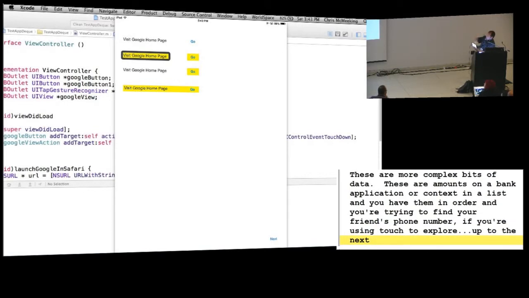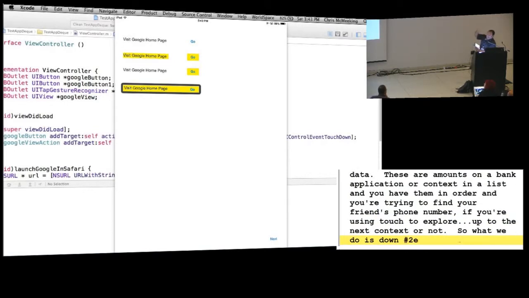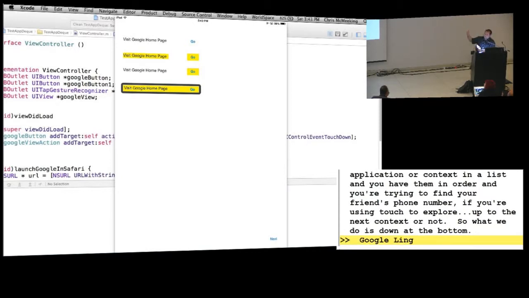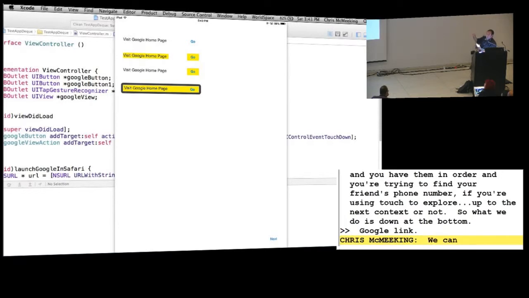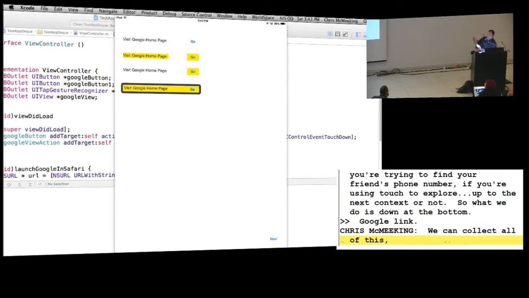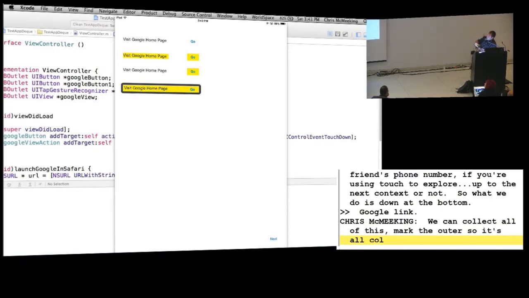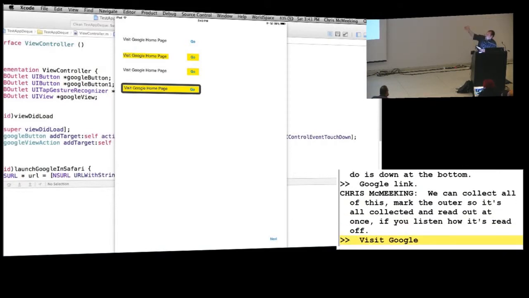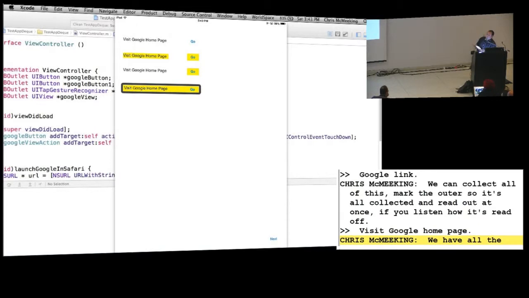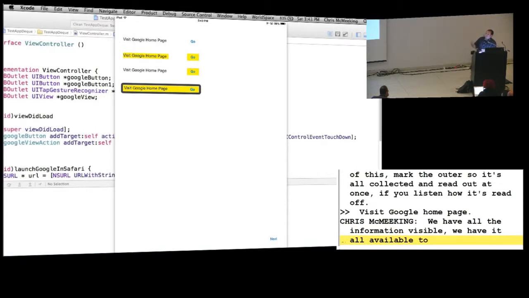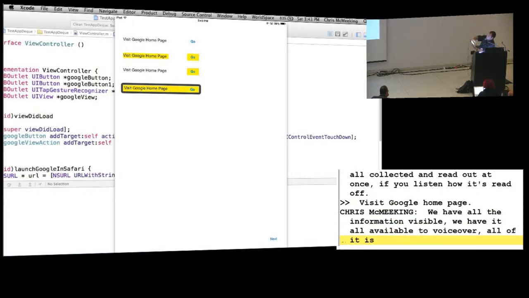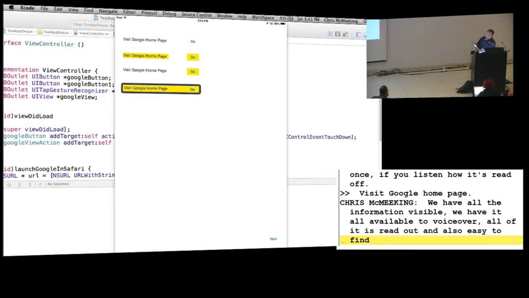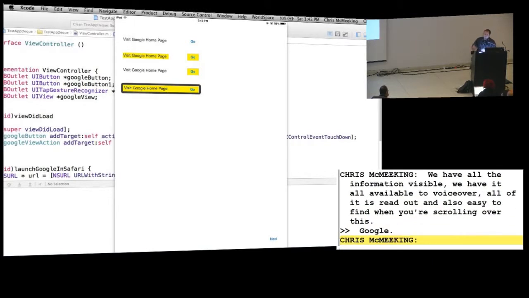So what we do is down at the bottom, Google, link. We connect this all in one bit of Google information. Okay, we can collect this all in one accessibility element, mark the outer view as the accessibility element so that it's all collected, it's all read out at once, right? And then if you listen to how it's read off: Google, link. Visit Google homepage. We have all of the information that is visible. We have all that information available to VoiceOver. All of it's read out, and it's also very easy to find when you're scrolling over this. Very easy to find, very quickly. Very usable for a touch to explore user.